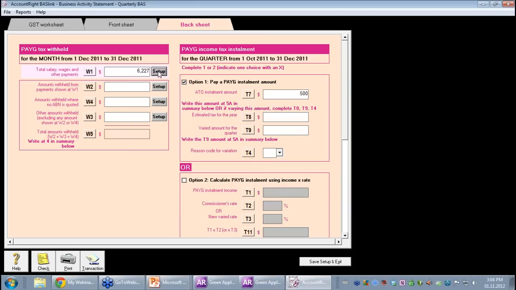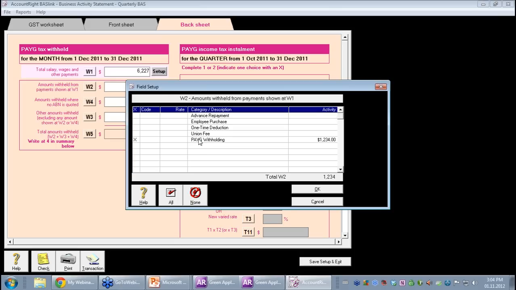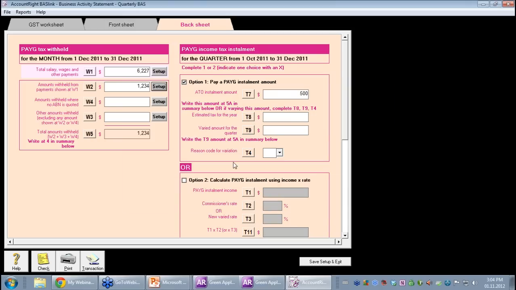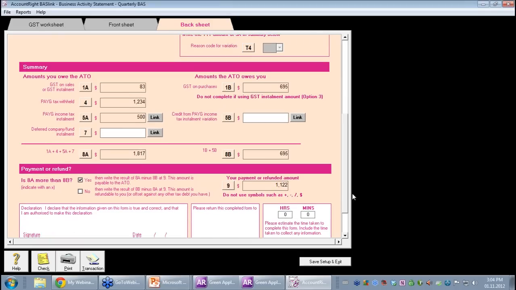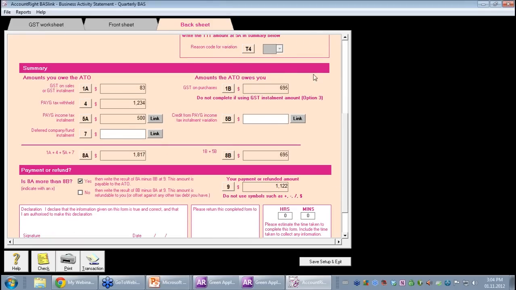I'm going to click on this one, W2, click on Setup, and this is my PAYG withholding. So I'm reporting that, clicking on OK there, and that is the amount that I'm reporting. Now remember, this is where we put in earlier the PAYG installment amount of $500, and if I click down the bottom here, I have these amounts flowing through, and this is essentially telling me how much I owe the ATO.